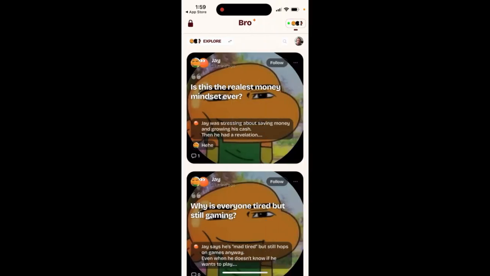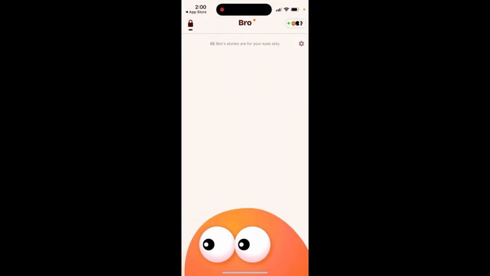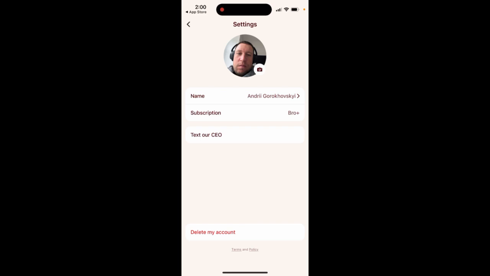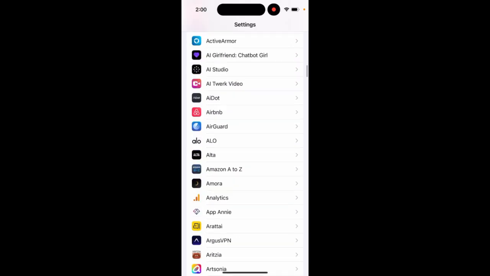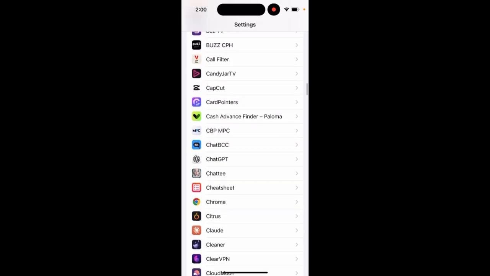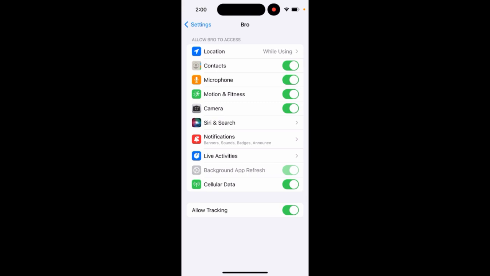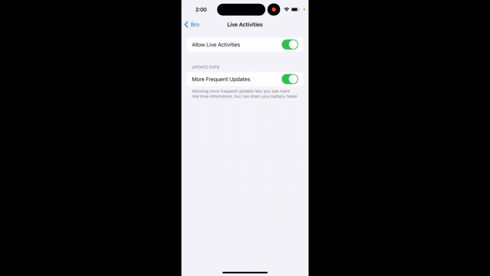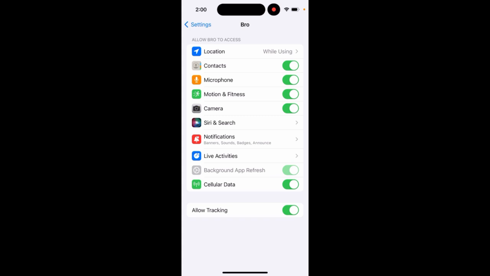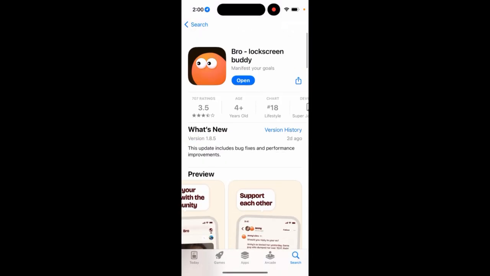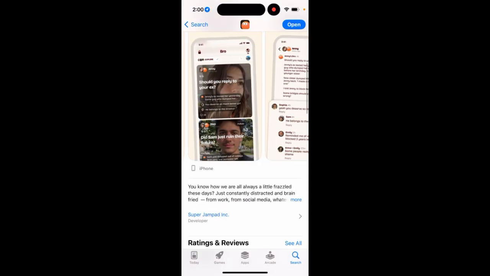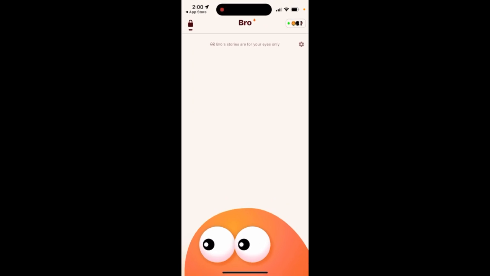I don't know actually how you enable it as a lock screen. You can delete your account. So then you can just go here, and you can see live activities enabled, more frequent updates enabled. So it should be available on your lock screen. Here, I have this, but it's not showing up in the Dynamic Island. So yeah, that's basically what you have. Maybe you need to talk with it more.